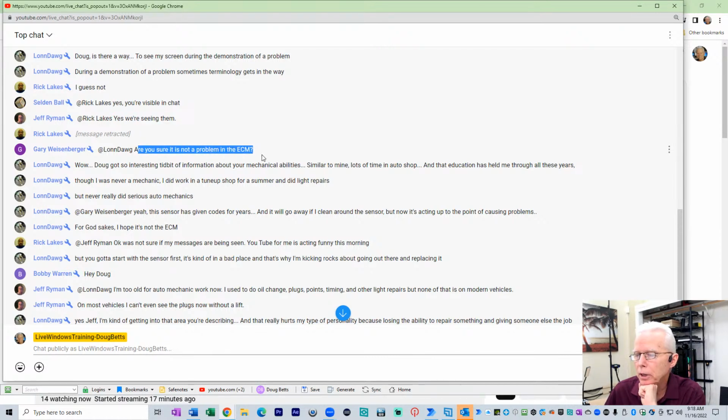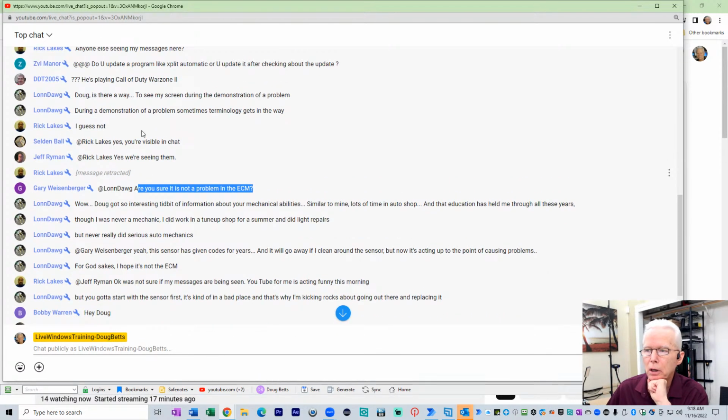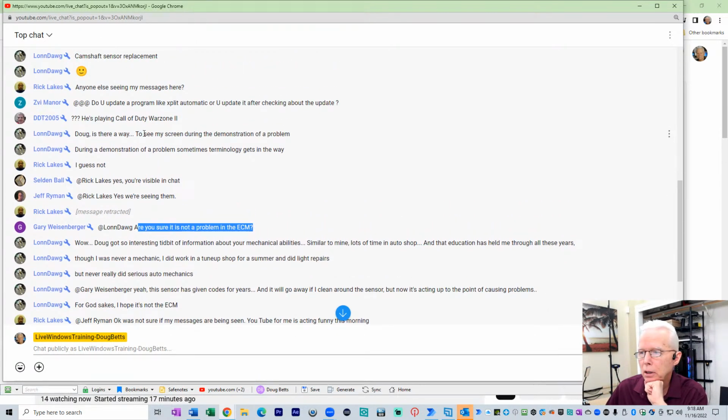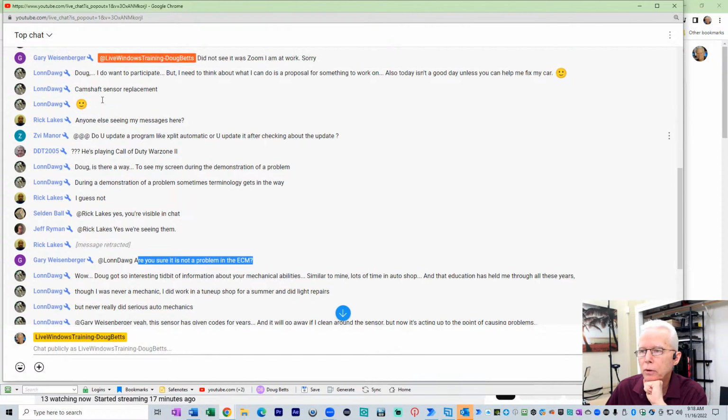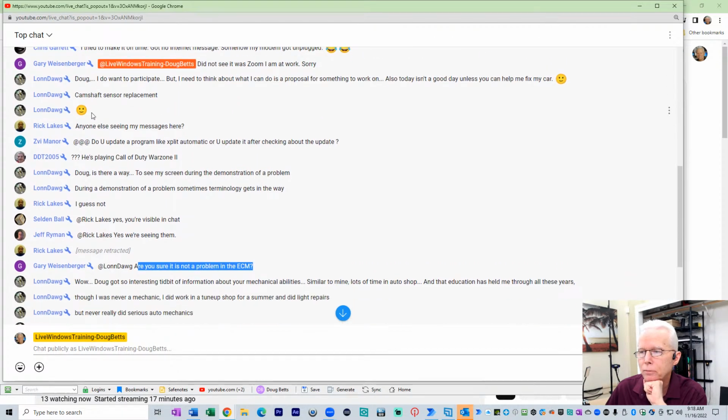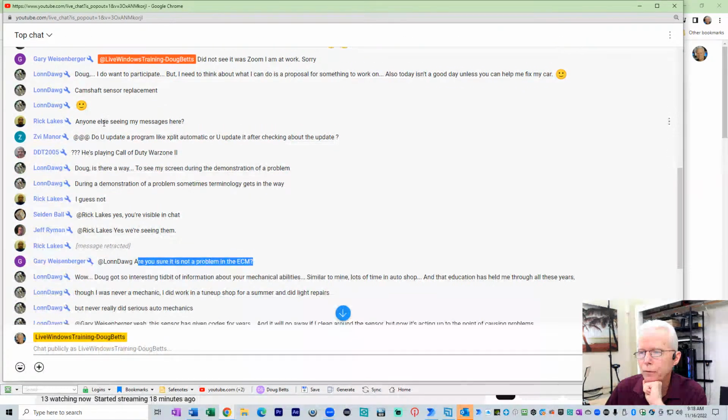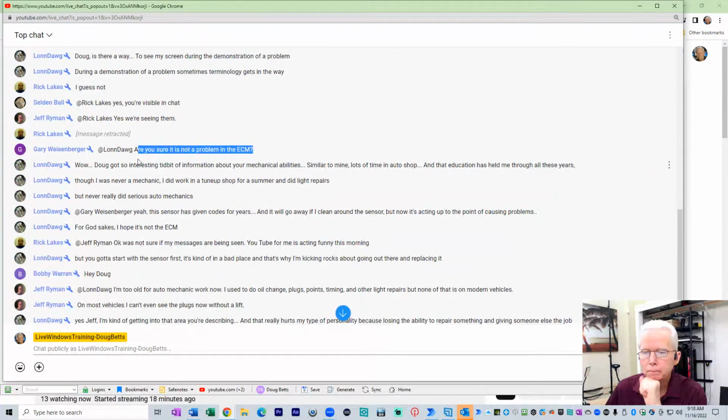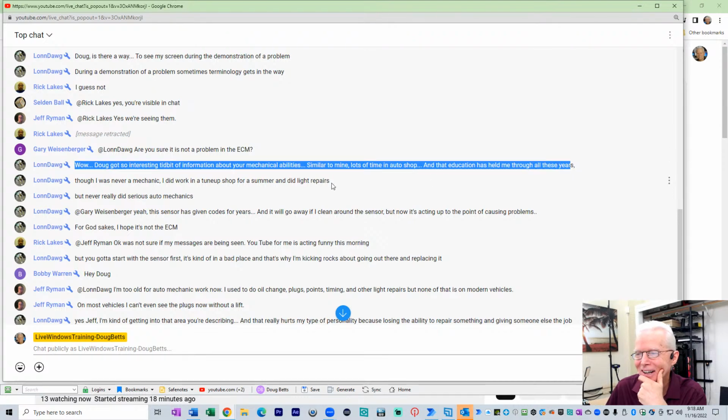Gary, are you sure it is not a problem with the ECM? That's to Lawn Dog. Oh, camshaft sensor. Yeah, Lawn Dog, if you come in to the Zoom session during a Windows Daily, you could share your screen showing the problem with your camshaft sensor. I think there's two different conversations going on there.